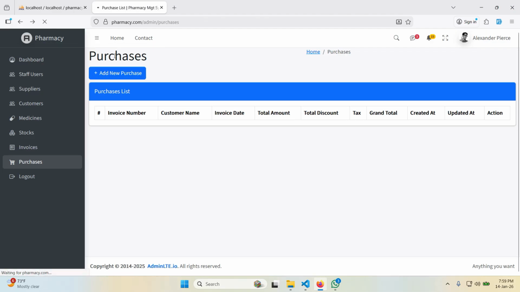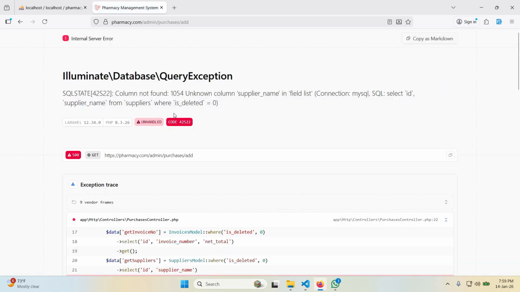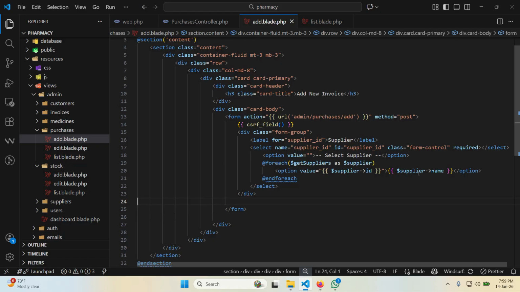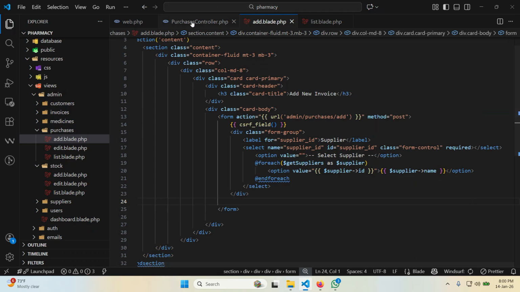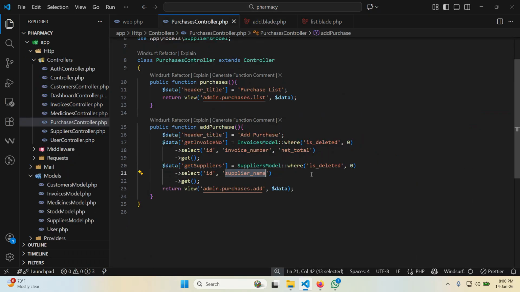We come to this page and refresh, and then we click add new purchase. So we have a known field called supplier name. Let me just get that very fast where we've just included it. Supplier name, where is our supplier name? We have a known column, supplier name, the field MySQL supplier name for suppliers where it's deleted equal to 0. So let me just take this. Yeah, so here is the issue. We are getting name, not supplier name.